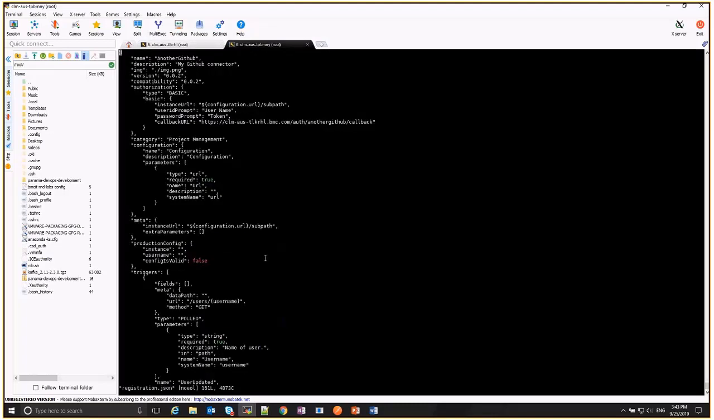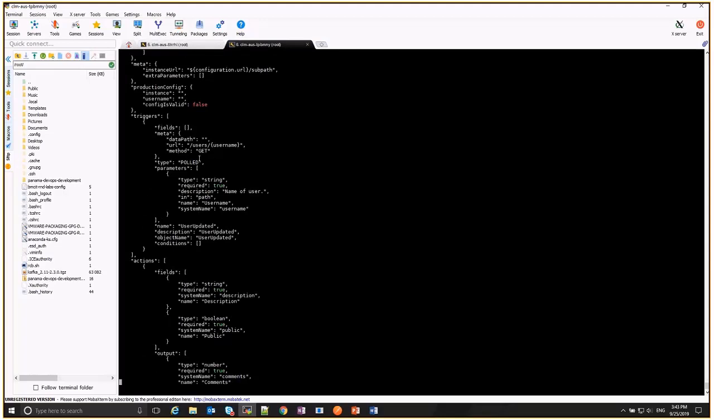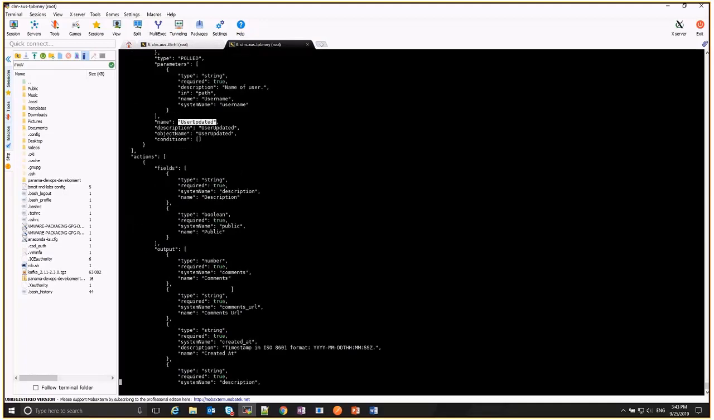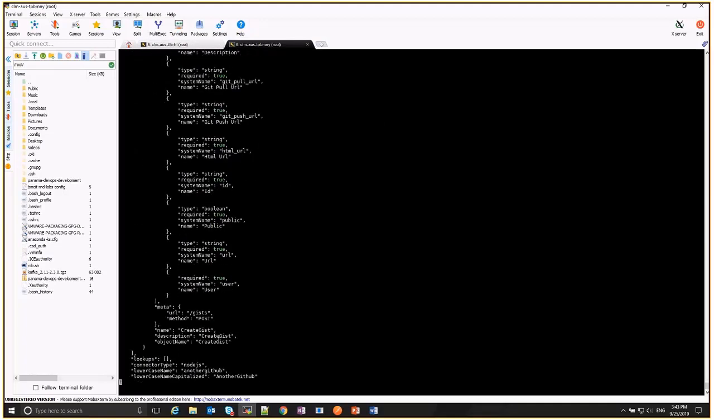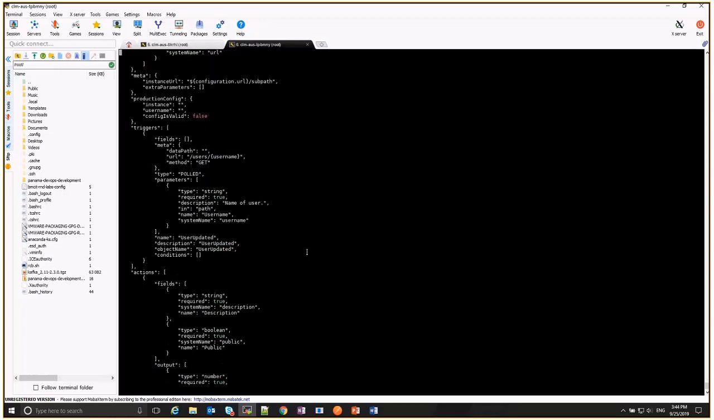This is the file that has all the metadata for your trigger action definition. When it's deployed to the integration service, a lot of this information will be shown on the UI there. Since we have one trigger and one action, it's all in here. It would show the trigger name, user updated, and this action, create gets, and then all the input fields and output fields would be registered in here.